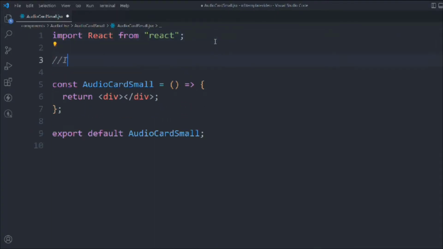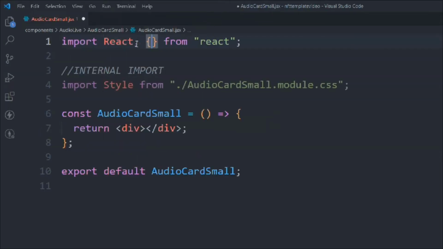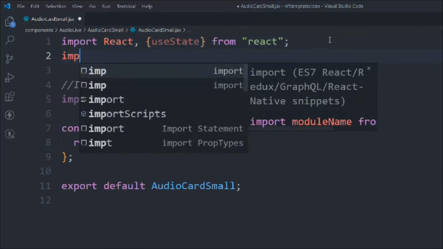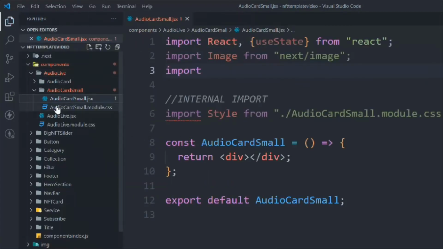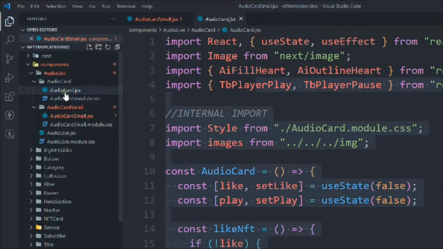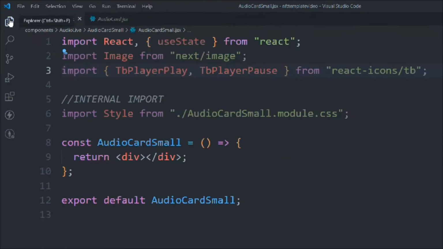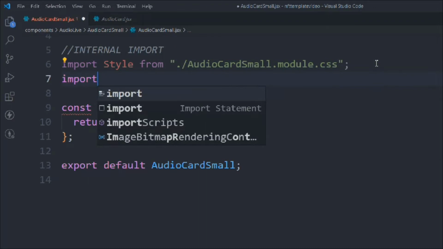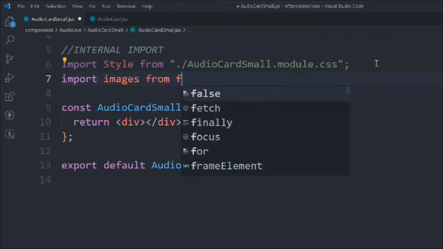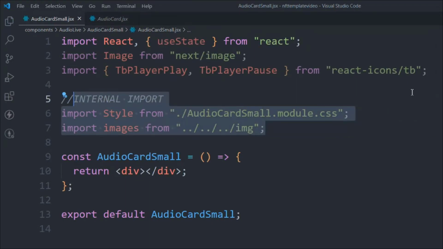So we're going to do the internal import. We need to import the CSS file that's coming from the same directory, and we need to import a couple of things from React, useState, and we need to import the images. Let's come back here, go to this audio card, and here we have this icon. So simply copy this icon and come back and paste here. So these are the play and pause icons we need. Let's come down and we need to import the images, which we have inside this image folder. So these are the internal imports and these are the external imports.